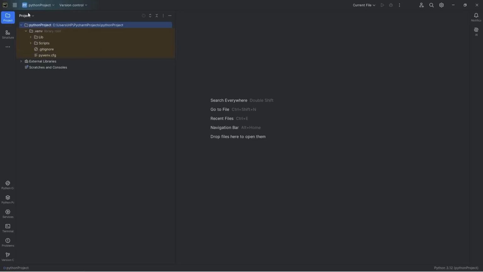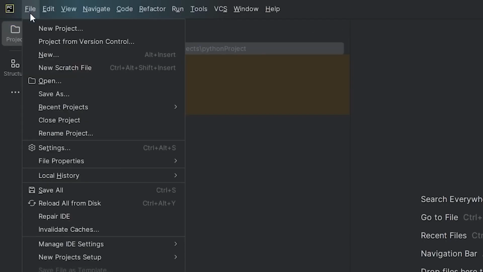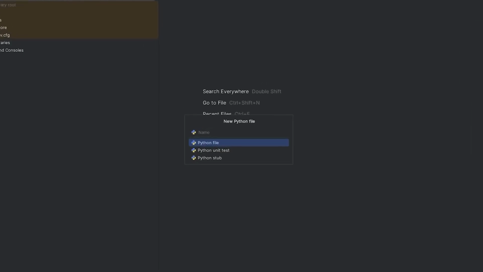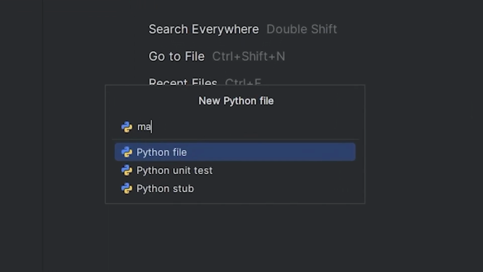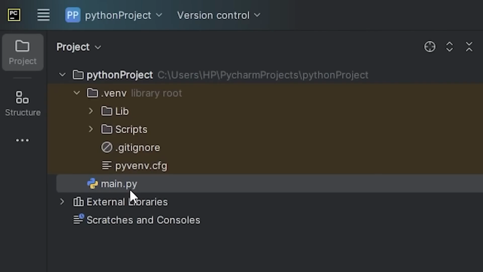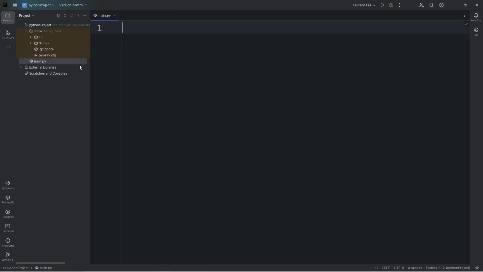In the menu to the left, we're going to create a new Python file. File, New, Python file. Let's name this file main. But really, you can name it anything. And select Python file. Python files end with the py file extension. We should have our main Python file within our Python project folder.